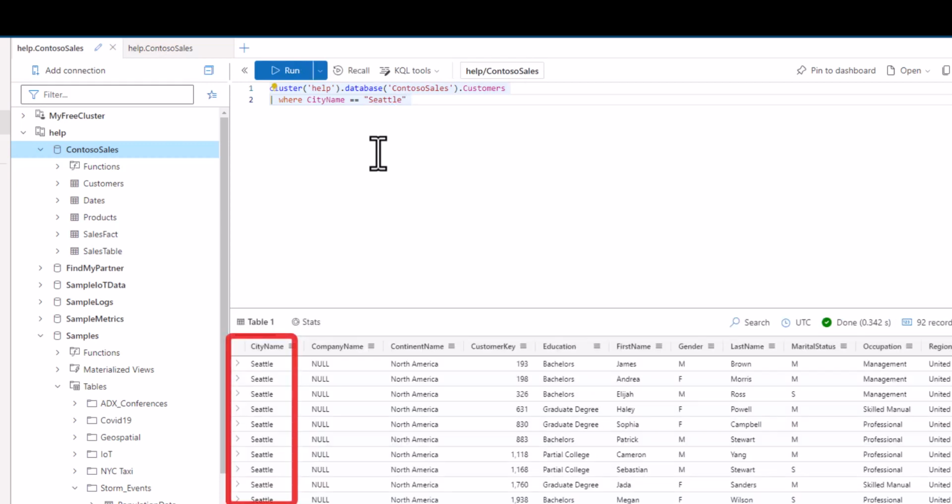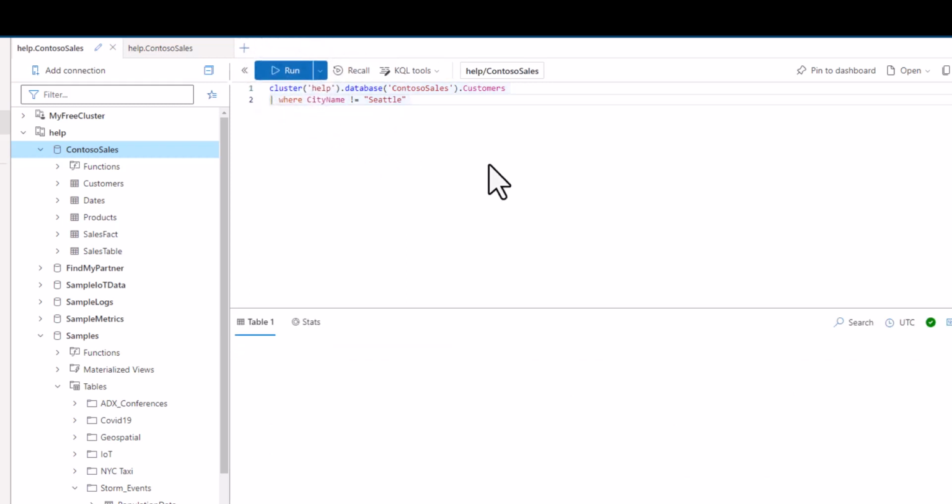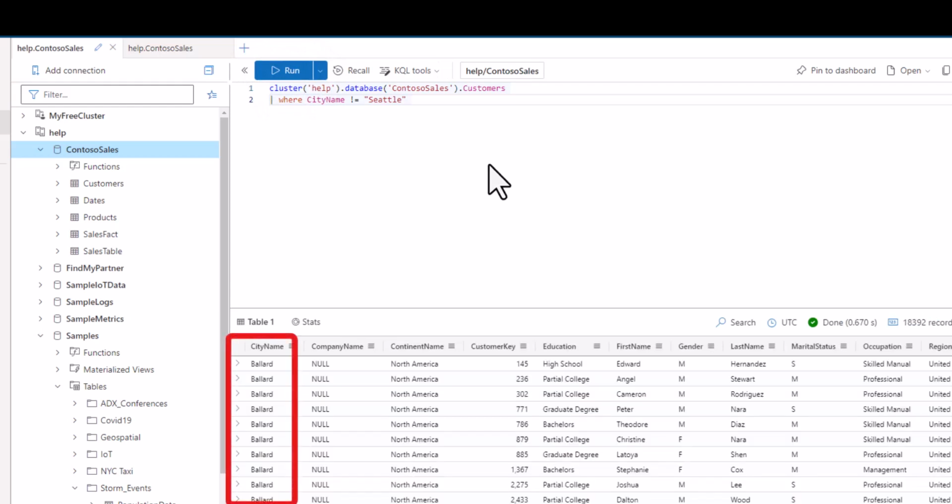If we wanted to see all the records with a city name excluding Seattle, we can use the combination of the exclamation point and equal sign. You can think of it as not equals to, or doesn't equal, for whatever's in the quotes.